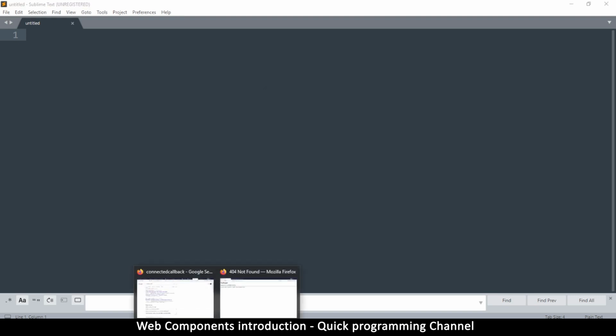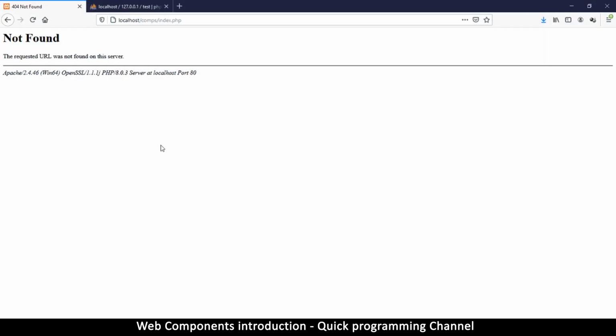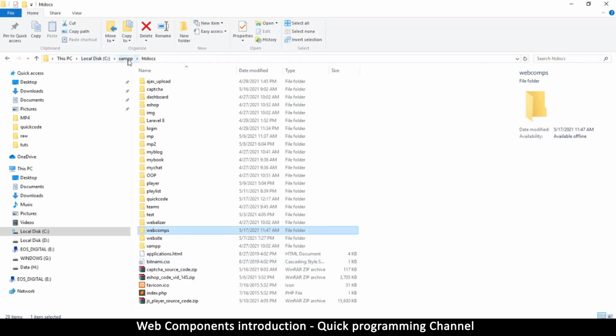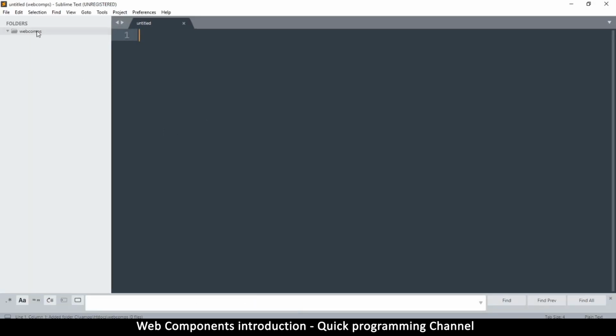And then the other thing obviously is you're going to need a browser. So load up your browser and then go to your htdocs folder. Inside XAMPP htdocs, create a folder called web comps. And then I'm going to bring this folder over here so we can easily add files without having to go to the folder. All right.